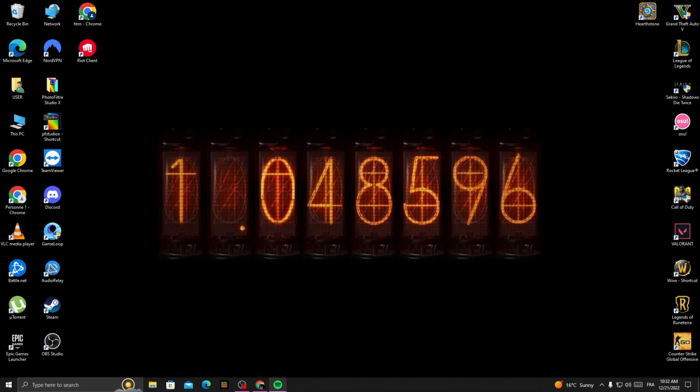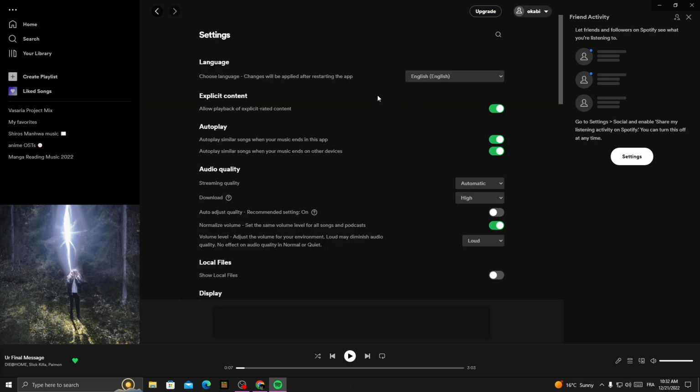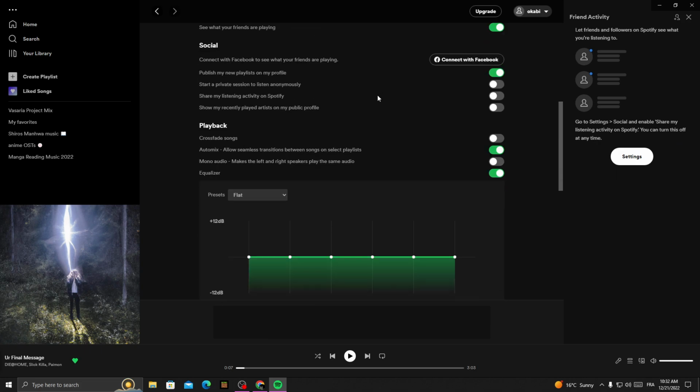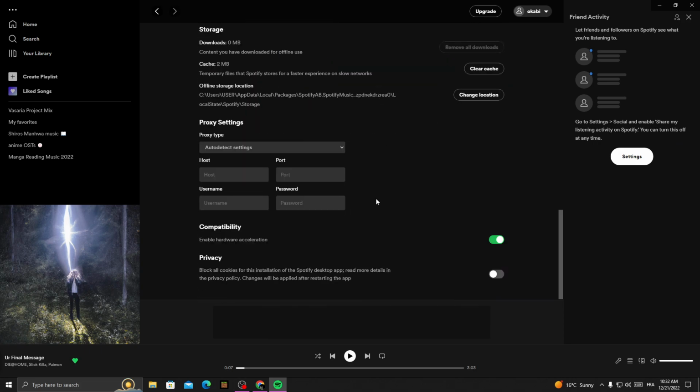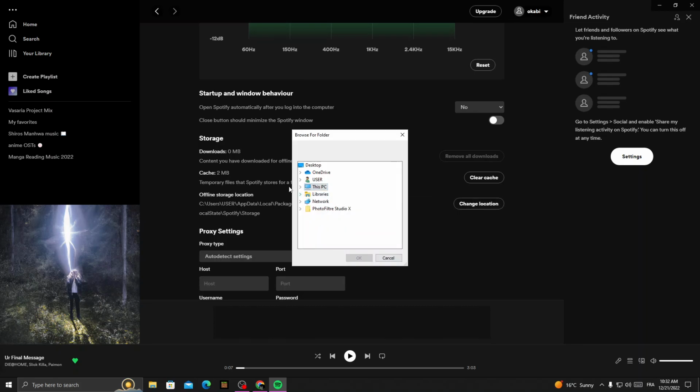First open your Spotify and now click on your profile here in the top corner and click settings. Now scroll down, scroll until you find offline storage location. Now click change location, and that's it.